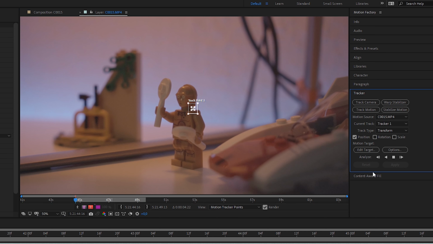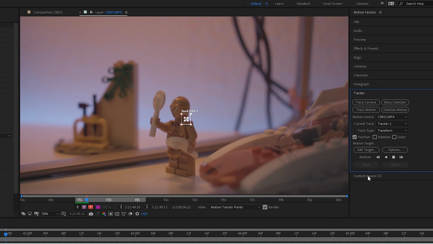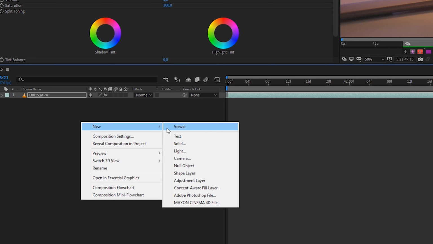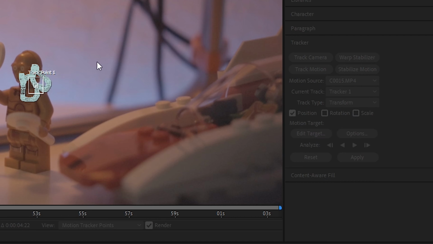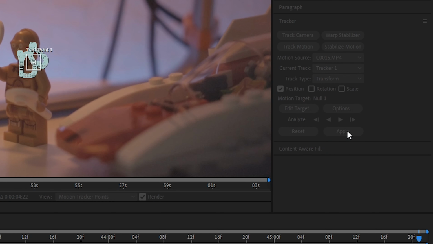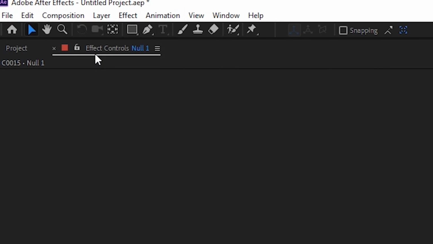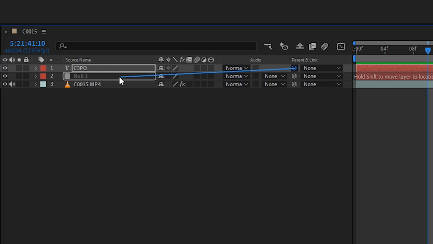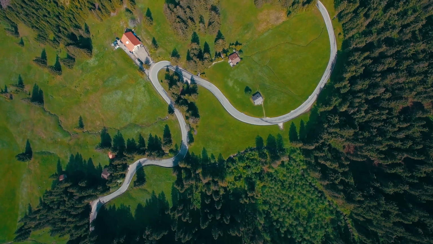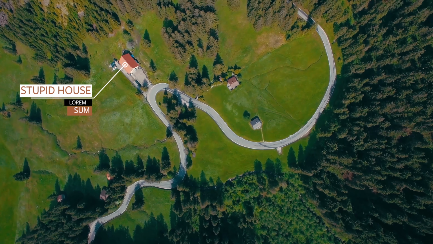Hit the little right arrow to start analyzing your shot. After it's done, create a null object and select it as the target in the Tracker tab. Hit apply and after that hit yes. Now all you need to do is click and drag this loop-de-loop onto the null object and boom, your text is motion tracked. You can also do this with animated callout titles, which are really cool.